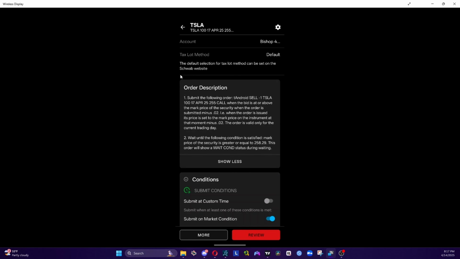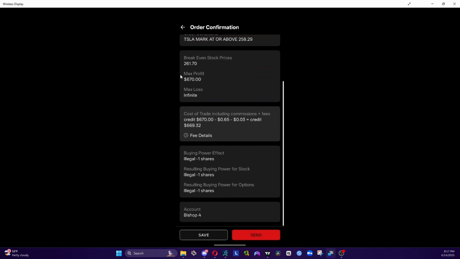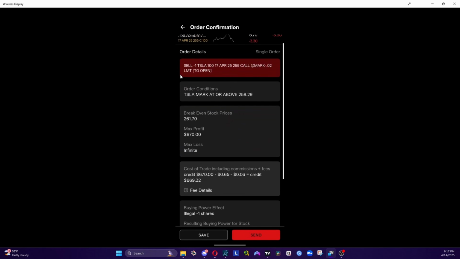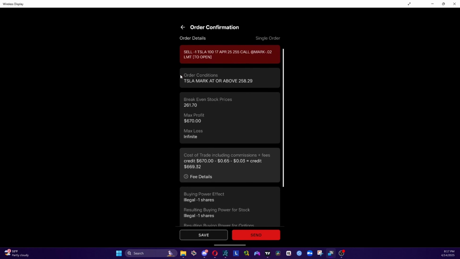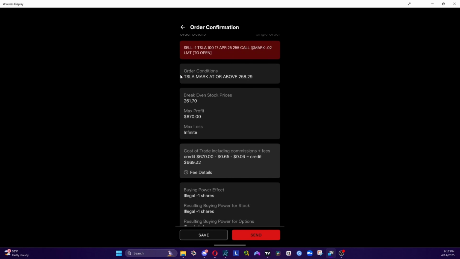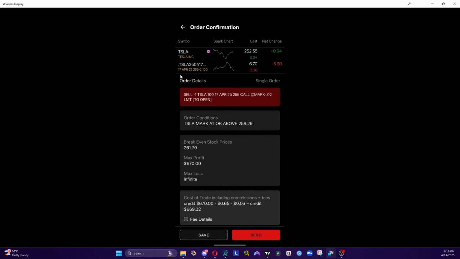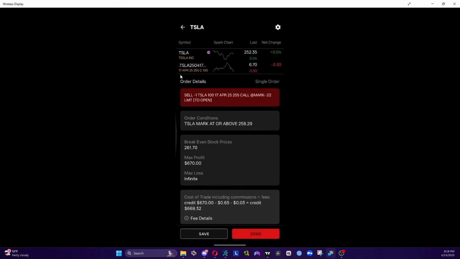So now if I submit this, obviously I'm not going to submit it because I don't have a contract of Tesla on this account. If Tesla were to hit 258.29, it will immediately put out that order and sell it for, what did I say, 2 cents cheaper than the mark. There you go. So how brain dead can trading be? You don't even have to put that much work. You literally can set your stop loss.